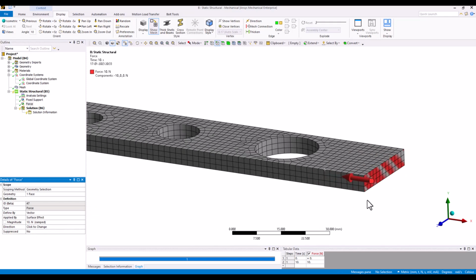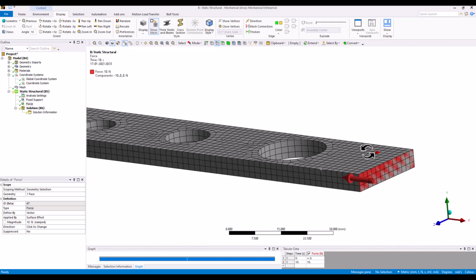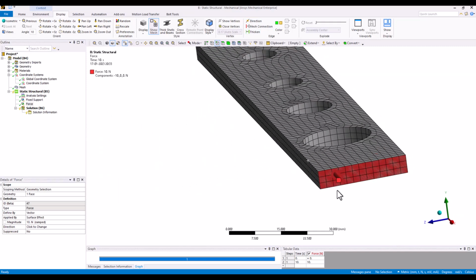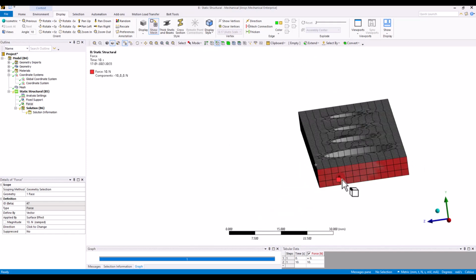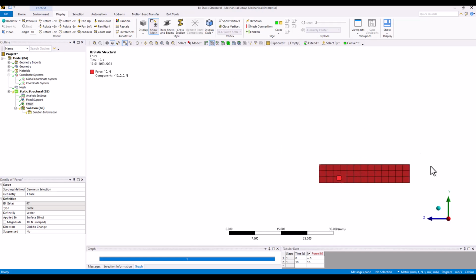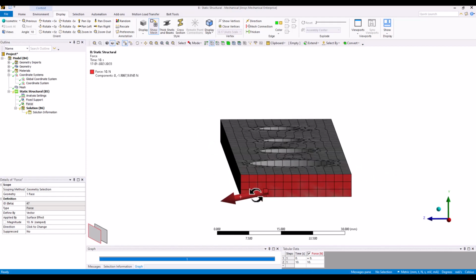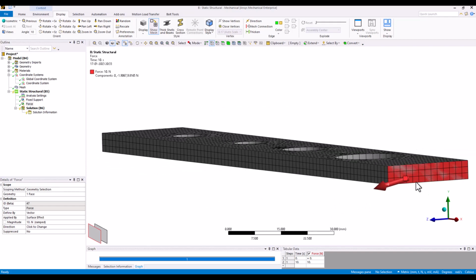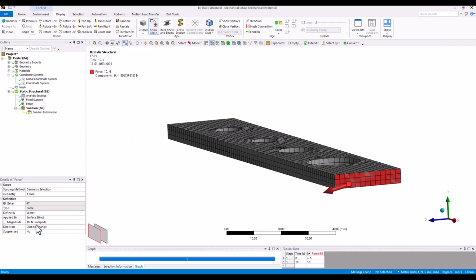We can also, like suppose if you want to define some forces in some inclined direction, like I want to define some force which is at 45 degrees to this face. For that, I can go here and select these four nodes, and now you can see the forces are going to be aligned in this direction. So for defining this type of force directions, this vector component is very handy.